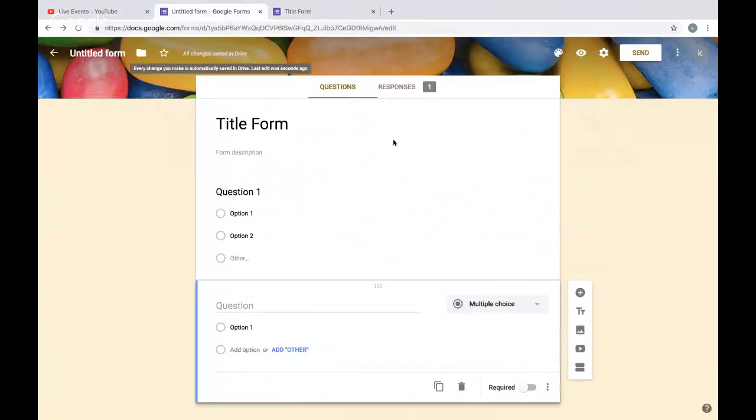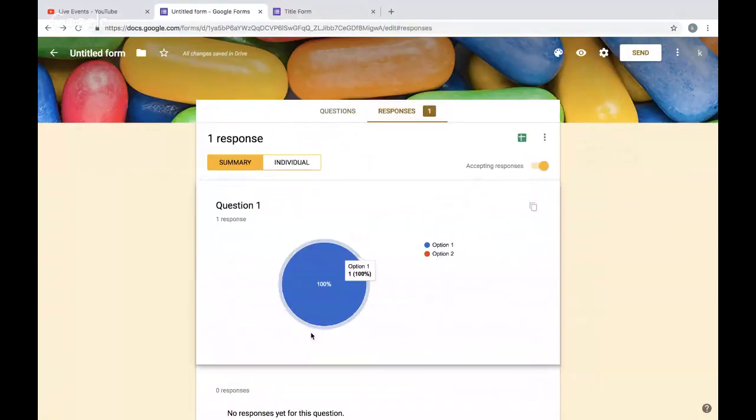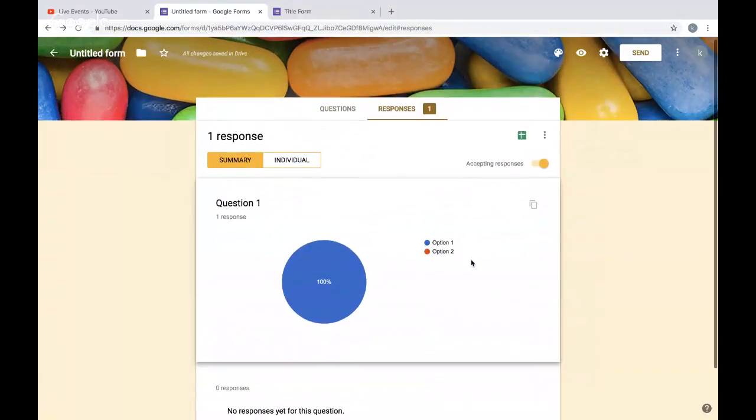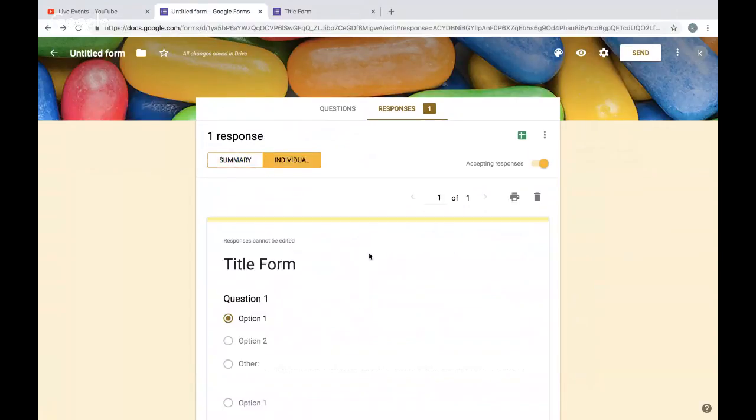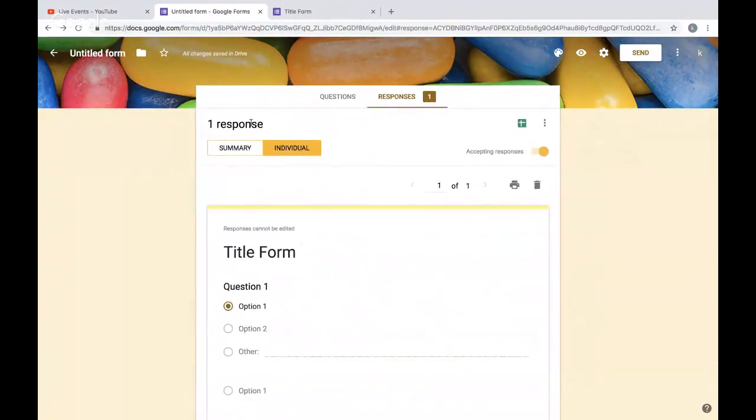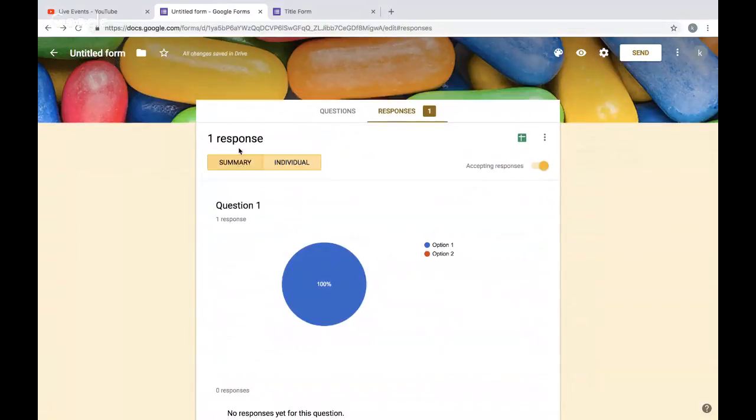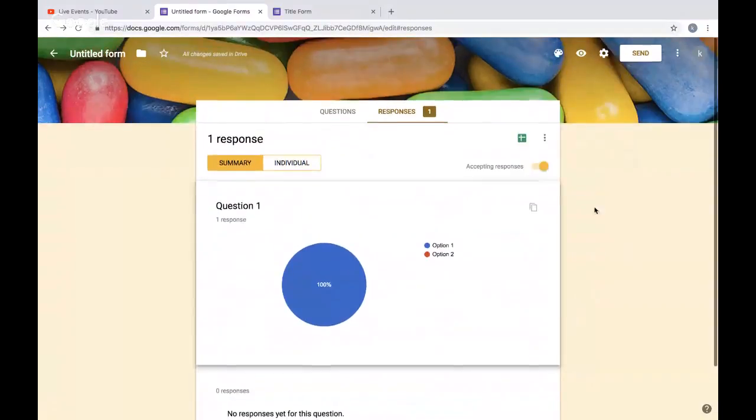And you can go back and you can actually see that people responded to your form, and it shows you the ratio and all of that, or you can go to individual and see who responded to which question individually. So it's pretty nice.